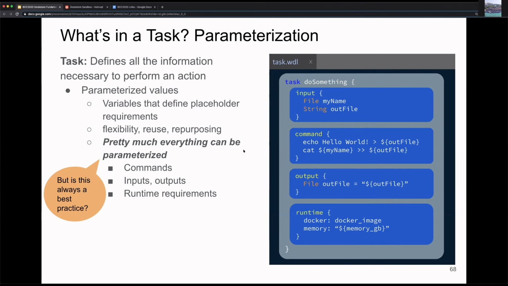And once again, when you define your parameters, they're usually typed. But to actually use them, you have to enclose them in this bracket $sign syntax here.